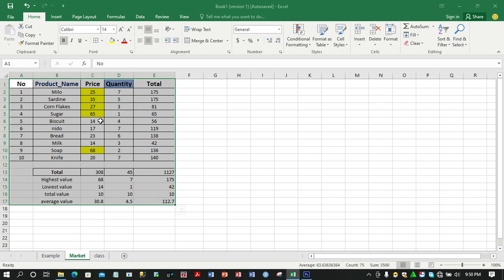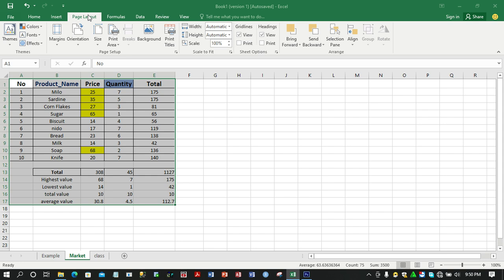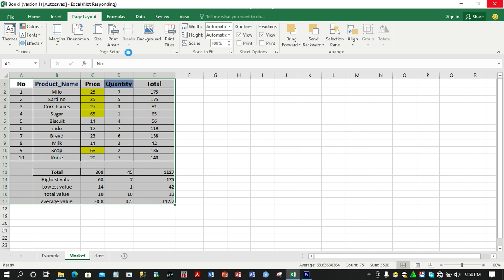When I'm done highlighting, I will come to the page layout tab. Right at the page layout tab, there is a group that we call the page setup. Then there's a ribbon that we call the print area. So this ribbon, which is the print area, I'll click on the drop down, then I'll click set print area. Immediately I click on set print area, it means I'm trying to activate the area that I have highlighted as the printing area, or the area that I just want to print.